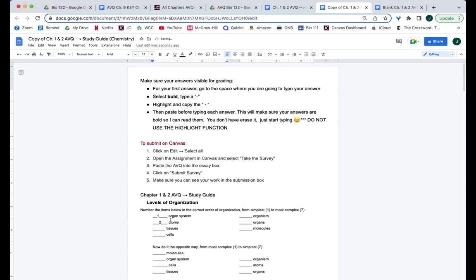One thing I did ask you to do is to either make your answers bold or in color. An easy way to do that is to click somewhere, put in a little space with a little minus sign or something, highlight it, and then you can either do bold or a color. Let's do a color. I'm going to do hot pink. There we go. And then you're going to copy it.